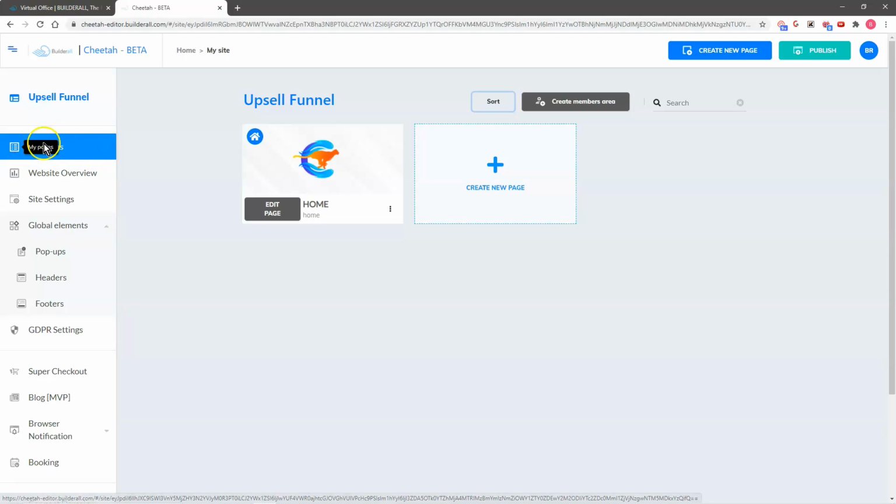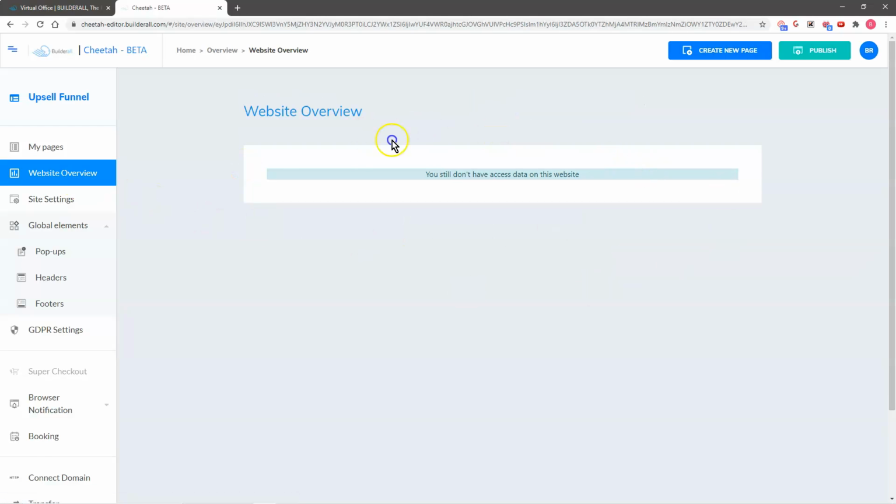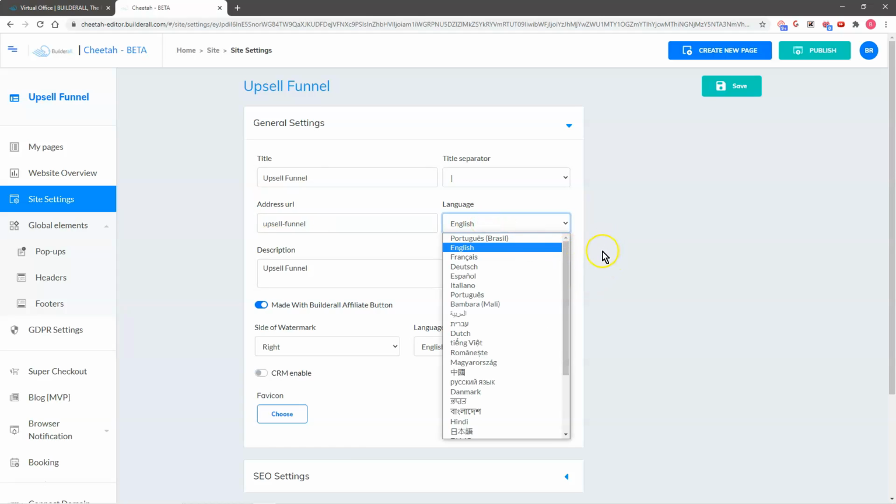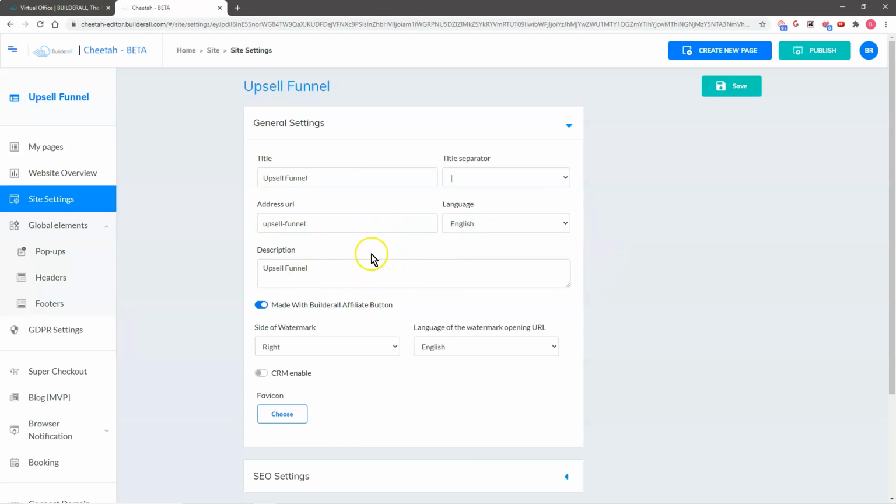If we have the My Pages section highlighted, it'll show all of the pages that we have on our website here. We could click here to access our website overview and analytics, but since we have not published our website yet, there's no data to display. You can access the site settings here. So the title of our website is Upsell Funnel. You can change the title separator here. You can also change the address URL of our funnel. You can select which language you want your website to be in. You can also write a description here.